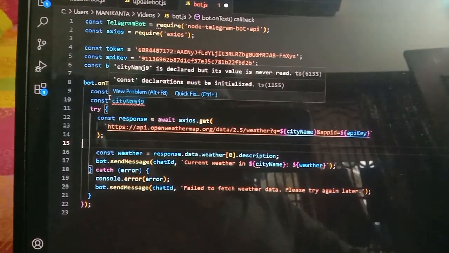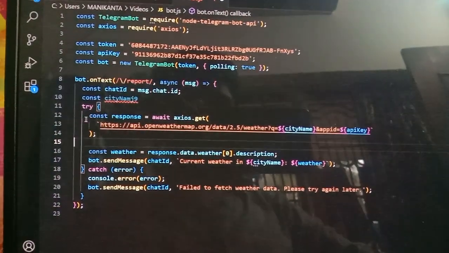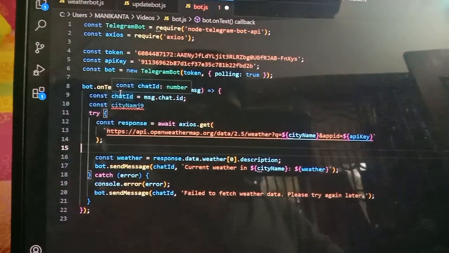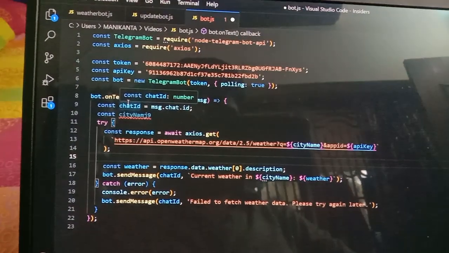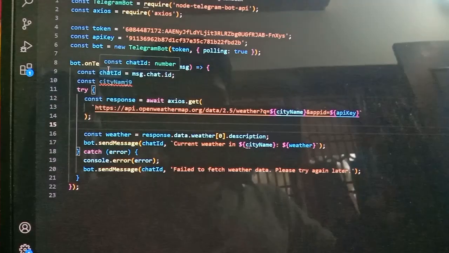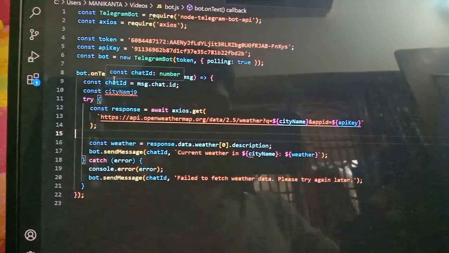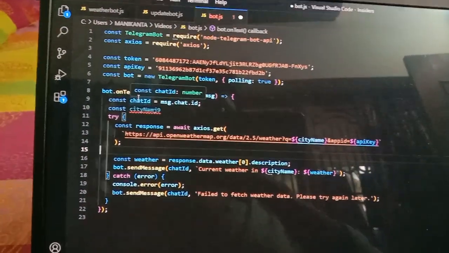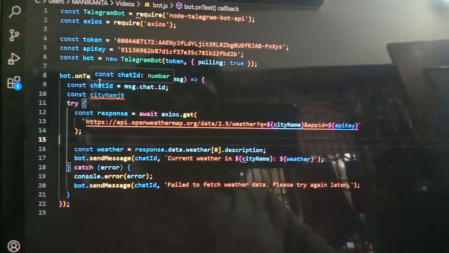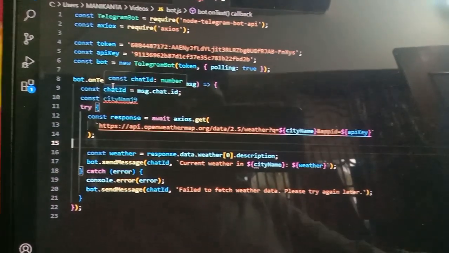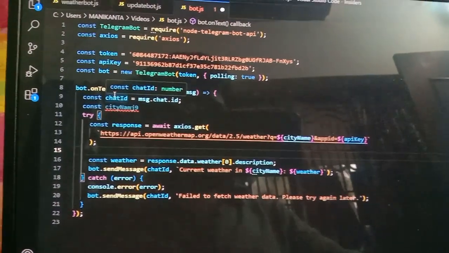The remaining lines, bot.onText /report, consist of code to fetch weather information. This line sets up the event listener for messages that match the regular expression /report. When a user sends the /report command to the bot, the bot responds to the /report command on Telegram.